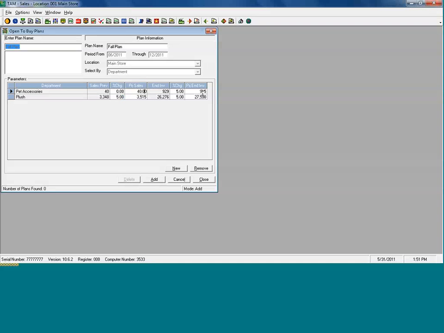Now with my ending inventory, $975 is fine, but I don't want to have $27,000 left. In fact, I want to keep this flat. I'm going to actually enter in my ending inventory. So I'm going to actually enter in that I want $850 in ending inventory in pet supplies, and I'm going to want, let's say, $12,000. I want to decrease the amount of ending inventory that I had. So again, I can change my projected ending inventories.